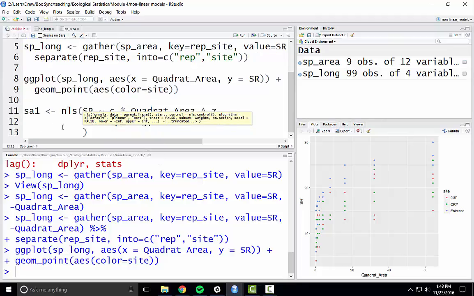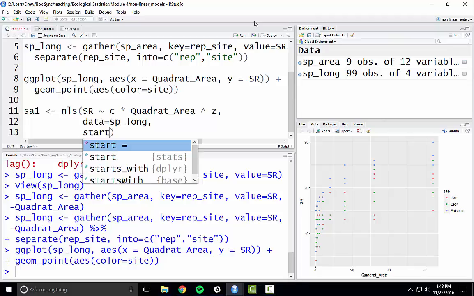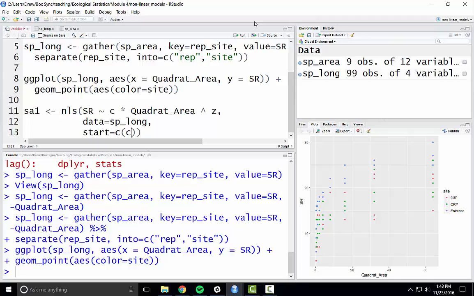The additional thing we have to do with a nonlinear model is tell it where to start looking for values of C and Z. So I'm going to say start equals, this is going to be a named vector. C is the species richness when quadrat area is 1. That's down here. It doesn't have to be exact, but you need to be in the ballpark. So let's say 10. When we're at small areas, it looks like the average is about 10.